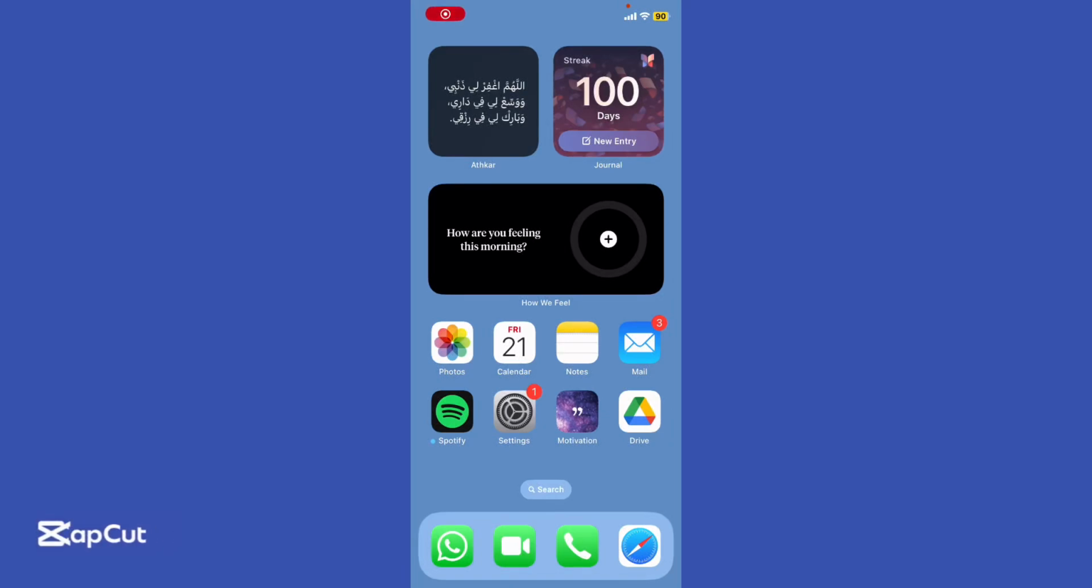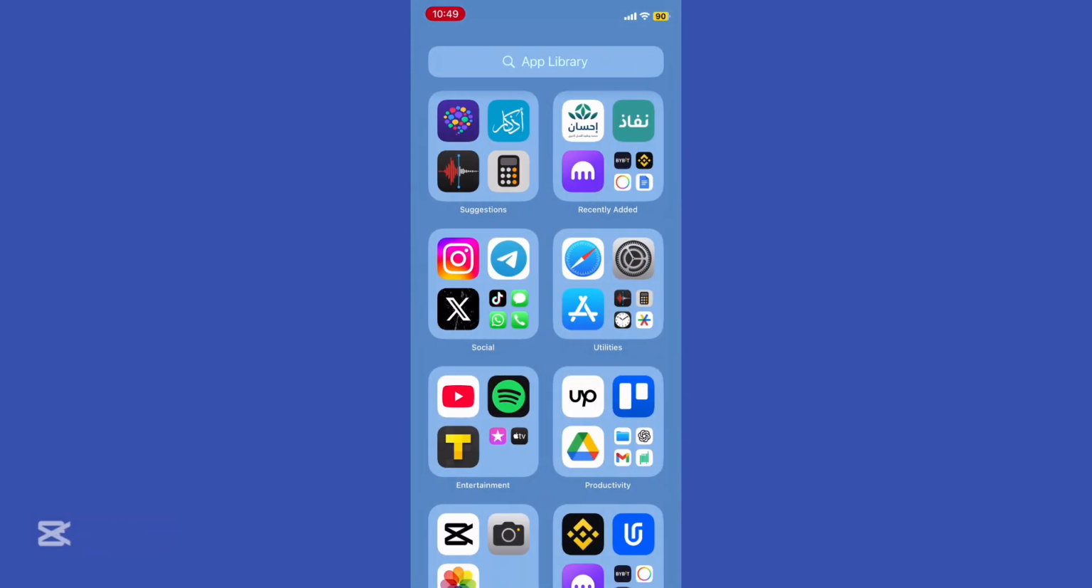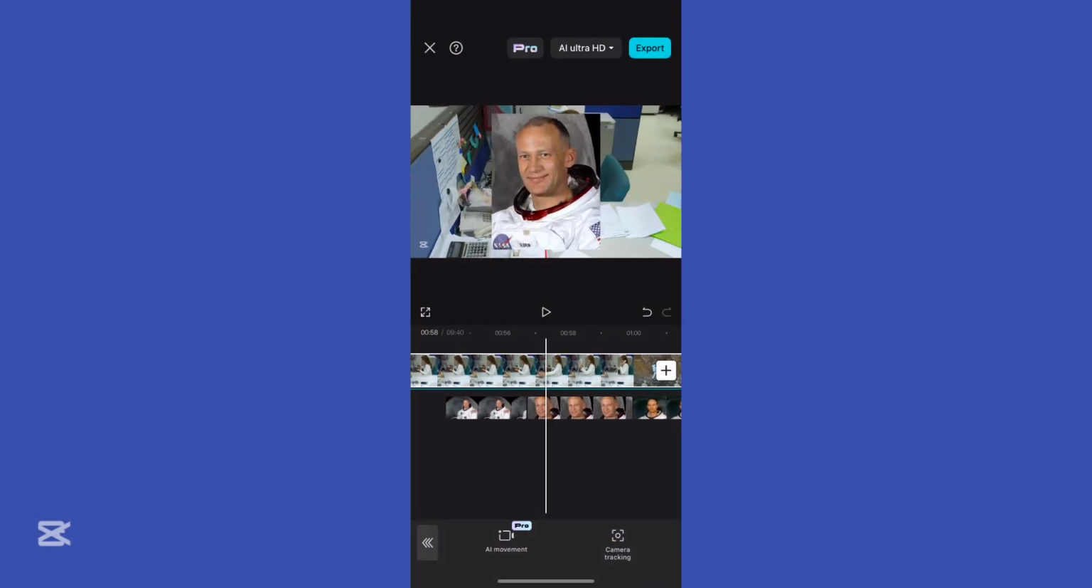Hey guys, what's happening? How to do a face or body tracking in a video in CapCut. So go ahead and open up your project in CapCut.